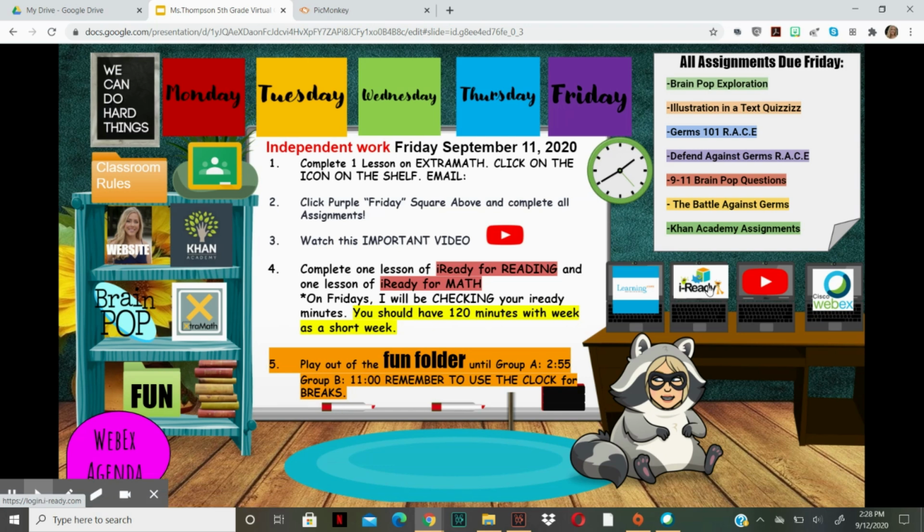Next, we have iReady, and students are to do this every single day. I just require 1 lesson of reading and 1 lesson of math every single day. And I'm able to track that, and students are graded on that for participation. Here is learning.com, and this is like our digital citizenship with the district.